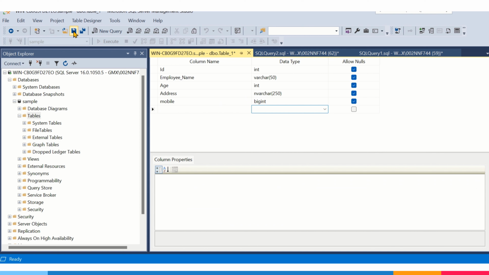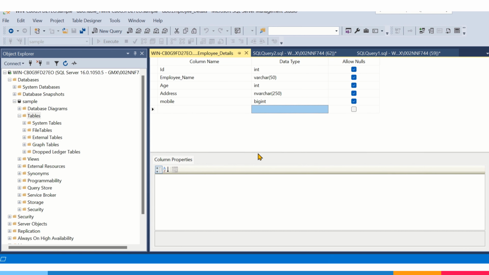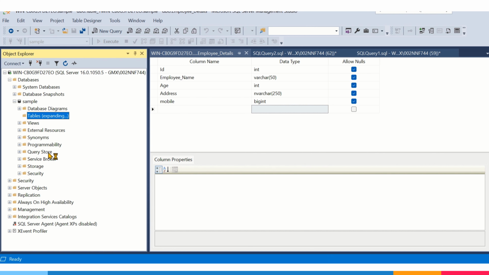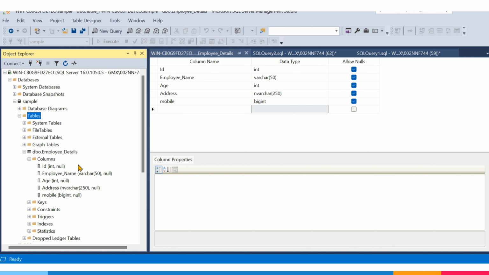Click on this save button. It will ask for the table name. Here you have to provide a name: employee details. Let me refresh the tables now. Here you can see the table got created. So I explained the two ways of creating a table.